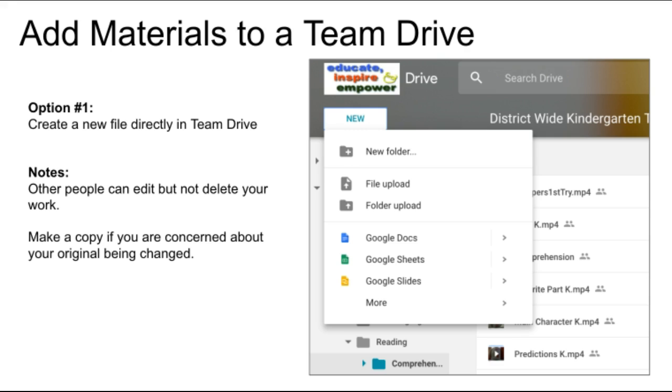Now, we encourage people to add materials to the team drive. This is a sharing location, so you can do this a couple different ways. You can create a new file directly in Team Drive simply by navigating to the folder that you want to put it in, clicking on New, and choosing the type of document that you want to add there. Now, please note that other people can edit the things that you put in here, but they cannot delete your work. So if you're concerned about people changing what you've done, please make a copy of it and then move it into this team drive.